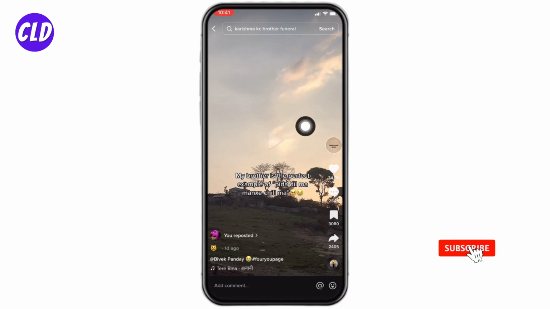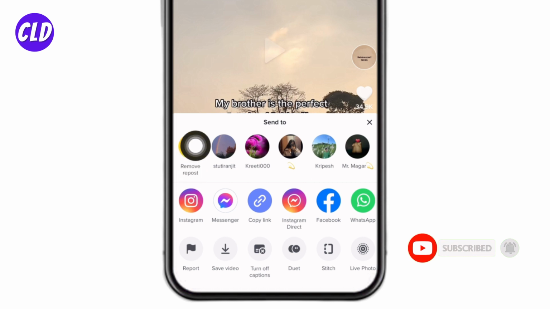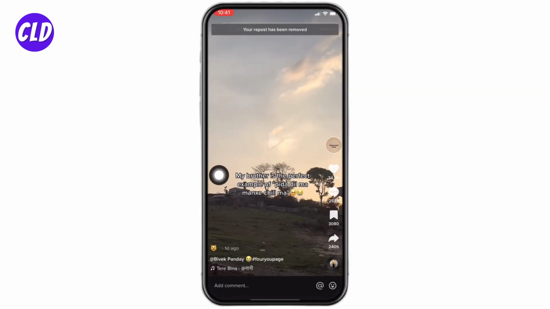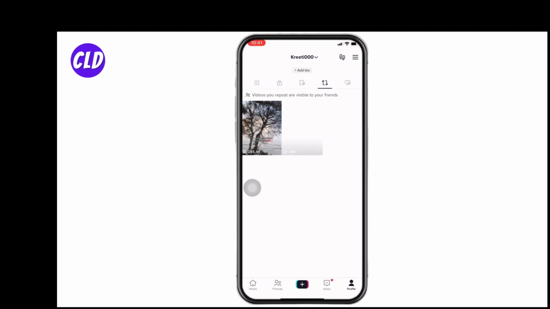Let me unrepost this one video. Tap on the share icon. Now here you will find the option of remove repost. Tap on it and now you are good to go. This is how you can unrepost a TikTok video. This was it. I hope now you guys are clear about it.